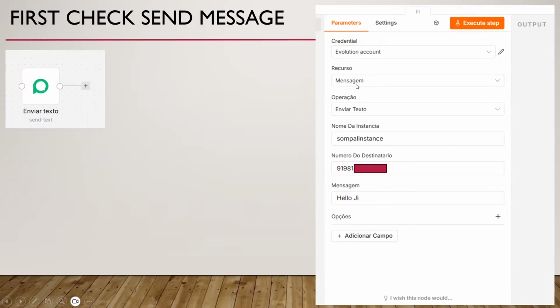So first of all, we need to send the message, and we need to specify the instance. This is my instance in the Evolution API, and this is my destination number where I need to send the message, and this is the message which I have typed here. In actual setting, when you are developing the agentic system, here you need to have the JSON code, so that from the previous input you can carry the message forward here.